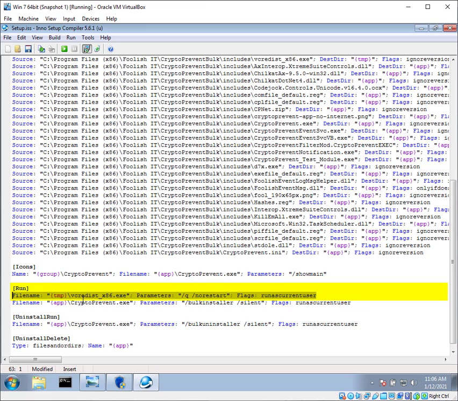This is imperative that it comes before the line that runs CryptoPrevent, which is the line you see under it here. It's imperative it runs before CryptoPrevent because this is what fixes the error.